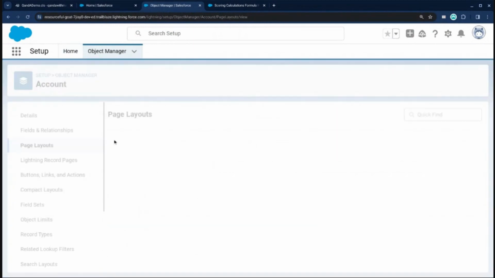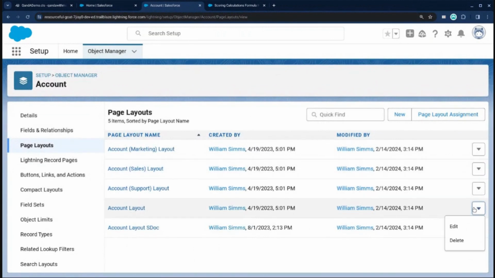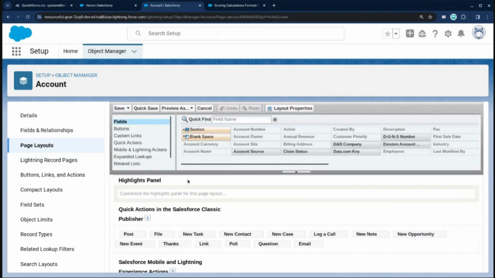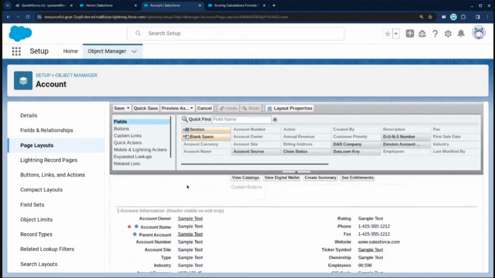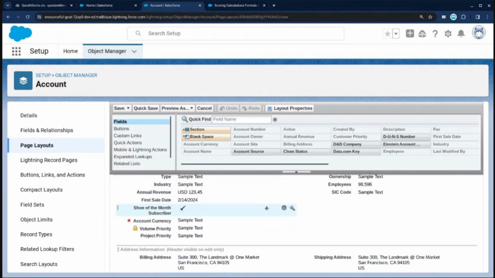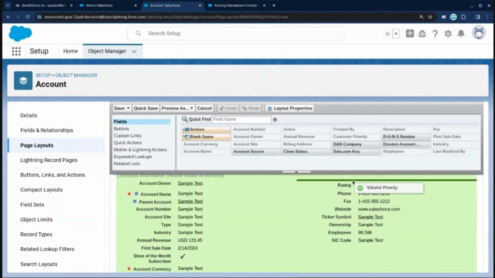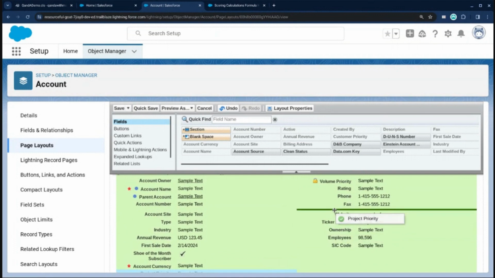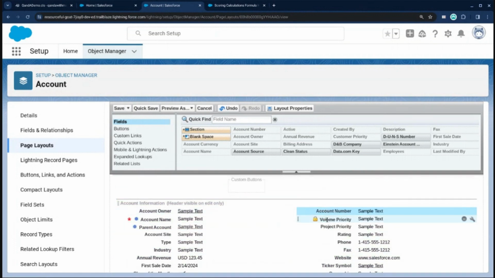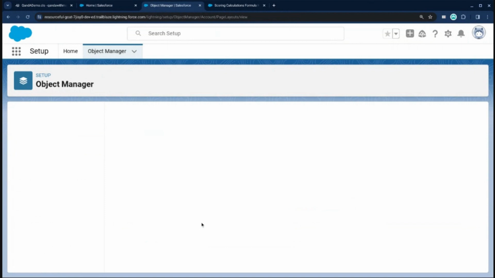Just because we're here, I might as well take 30 seconds to set things up to make things more efficient later. That's a big concept that I'm a proponent of: if you can get something right up front, you should do it. So I'm going to move these fields a little higher up on the screen to save me a little time when I'm testing. Account number, volume priority, project priority, those are the ones I care about. I don't really care about the rest.